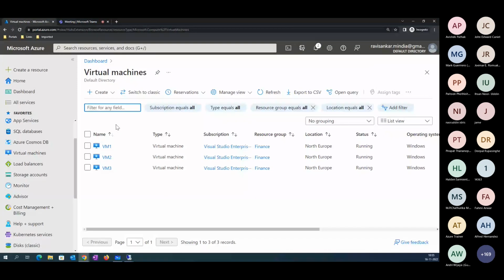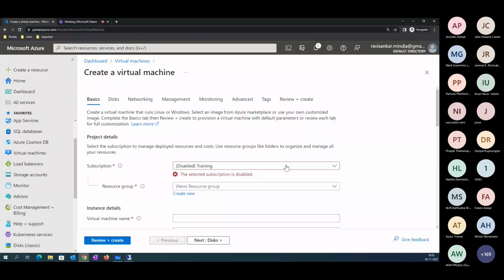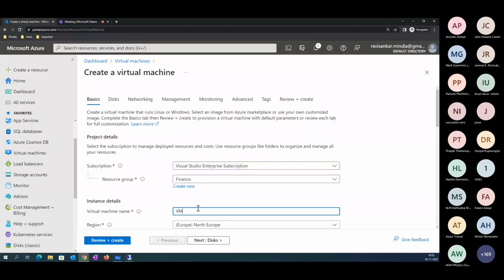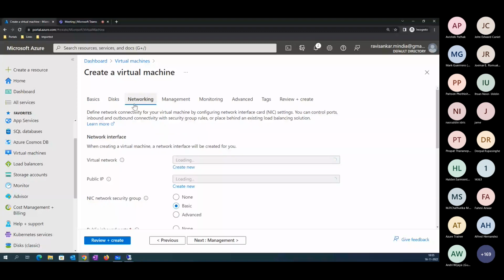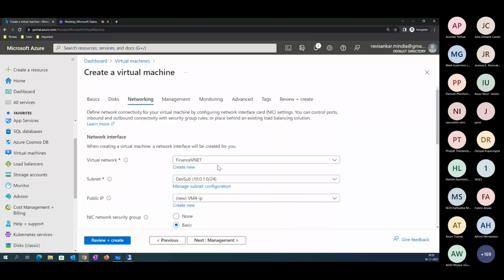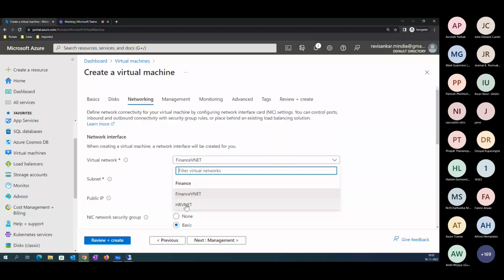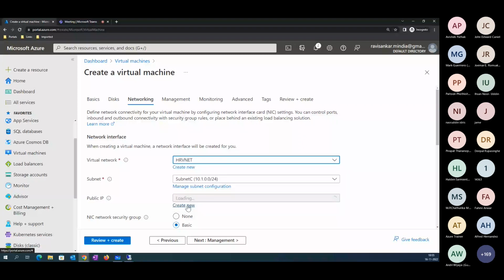The VM name I'm giving is VM4. VM4 is being created. You can see I have selected the network as HR VNet here. So obviously this will get an IP address from the same VNet. So, review and create.